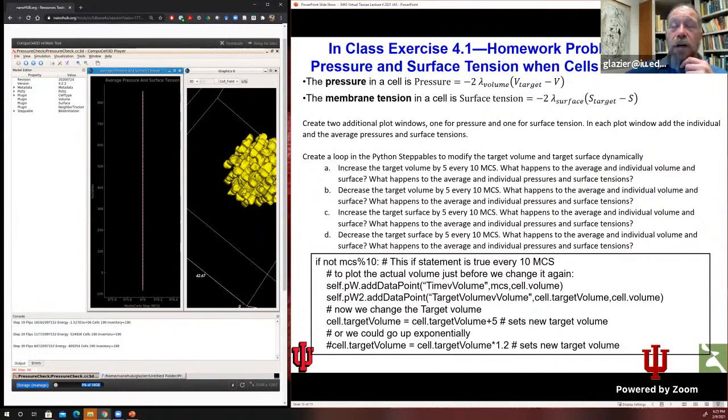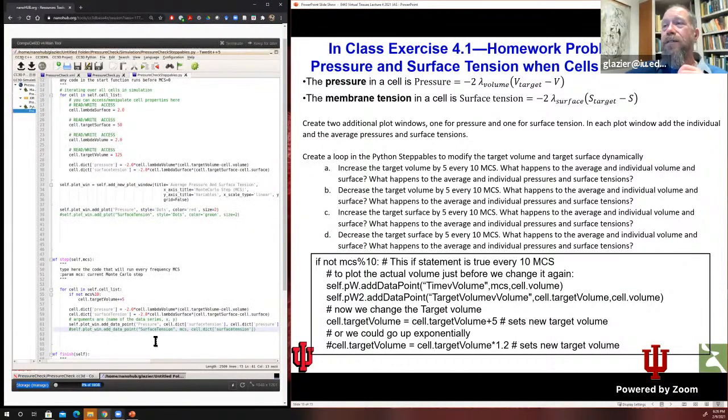Well, clearly something is wrong because one of these values isn't being updated, right? It's always 976. I wonder which one is wrong. It's not doing what I said. So one of these two is not being updated properly. Lambda volume times cell target volume minus cell volume. Lambda surface times cell target surface minus cell surface. Do I have a typo somewhere?